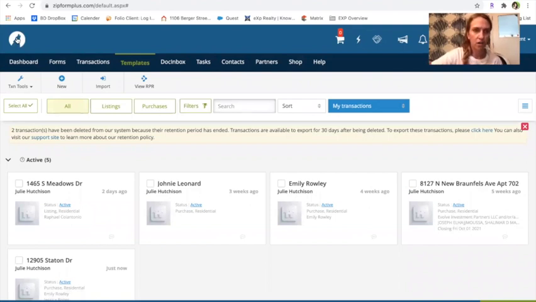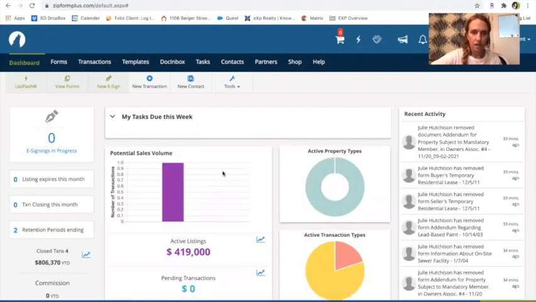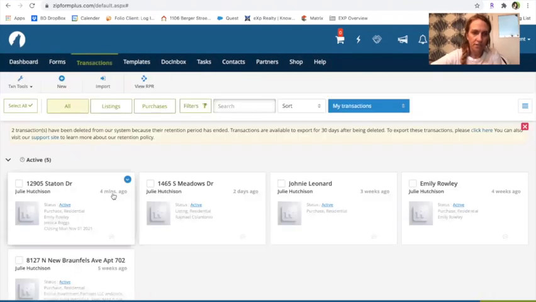So whenever I log into Transaction Desk or ZipForms, whatever you call it, you have your dashboard, everything that's going on there. You have your individual transactions. So these are transactions I'm working on for buyers and for listings.